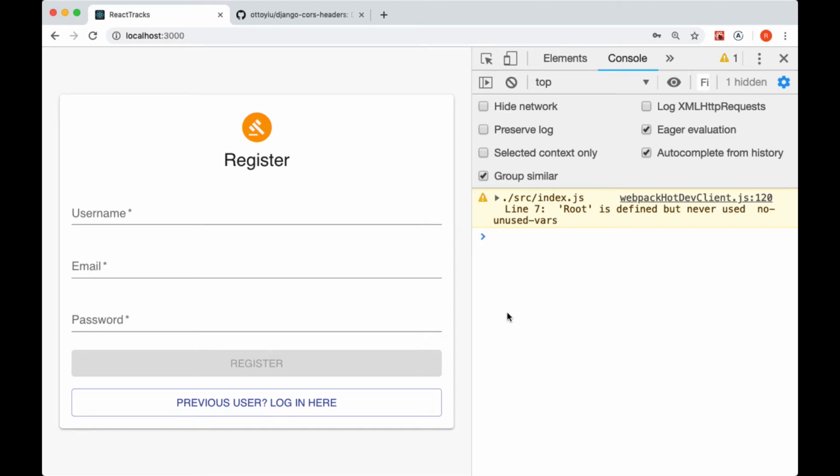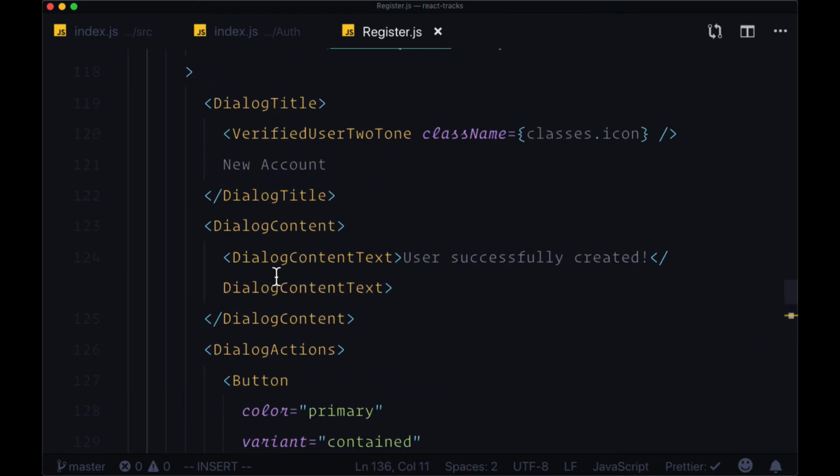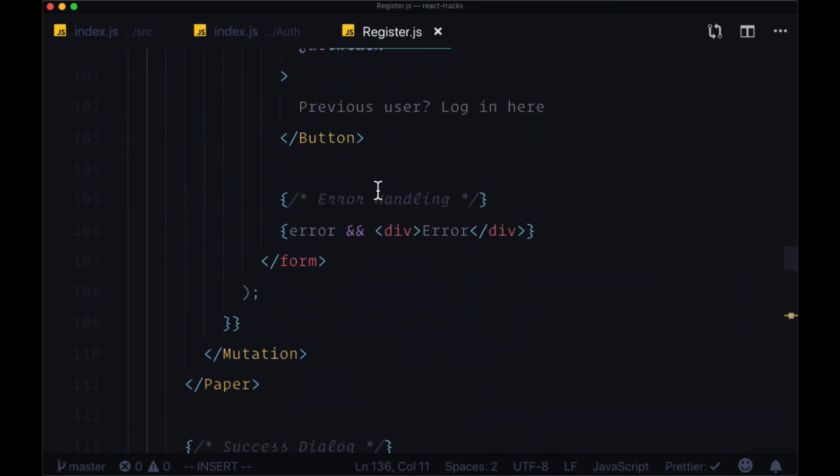Before we start work building out our login form, I want to take a small aside in order to improve a part of the register form, specifically where we're handling errors.